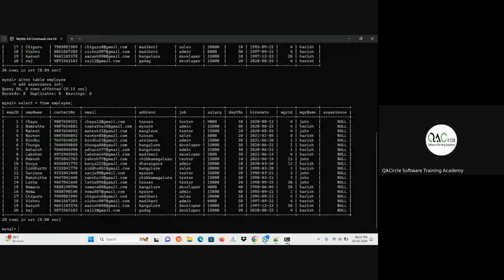I'll show you the example. Now I have a contact number column in my table. I want that to display as phone number. By using this alter statement, I can rename that column.